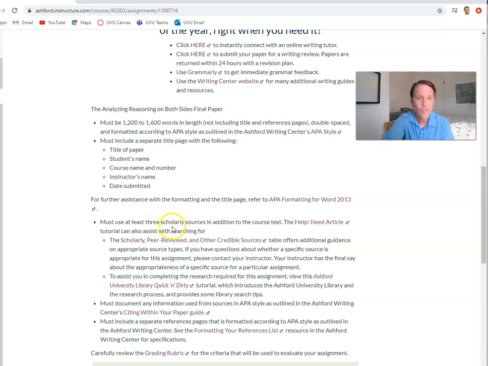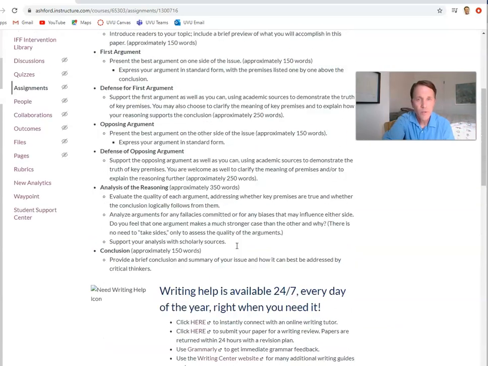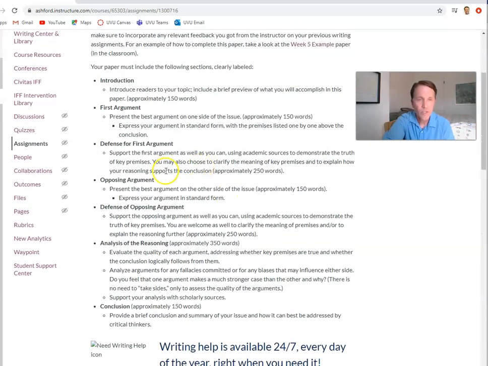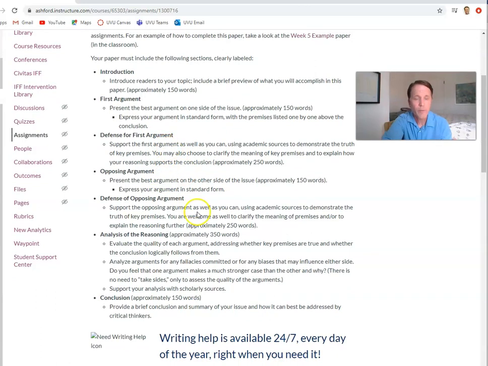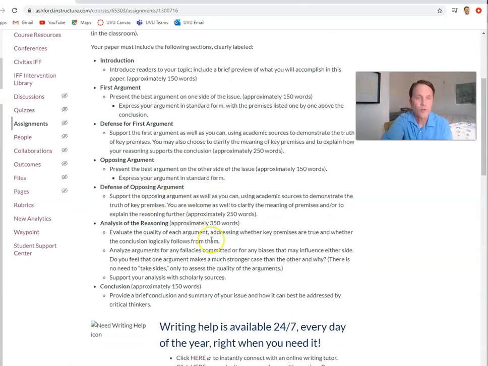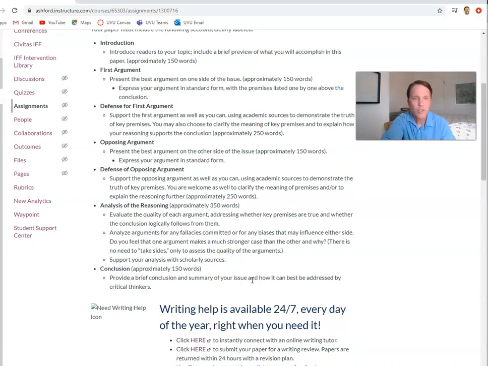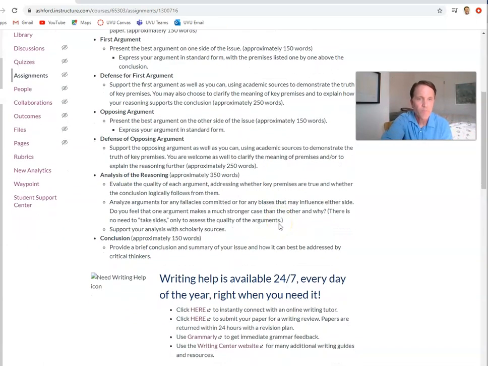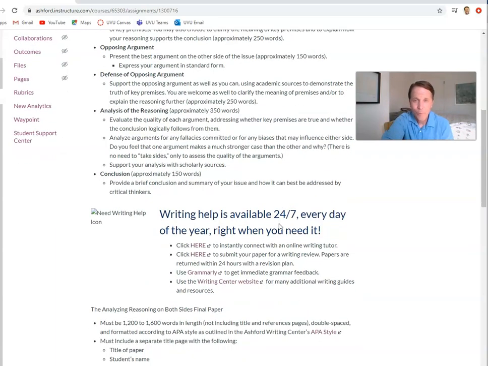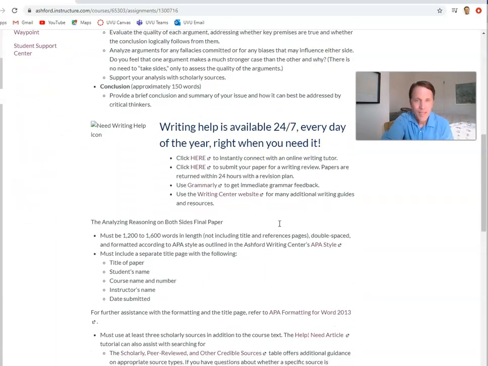You'll see that it requires 3 scholarly sources. There should be a scholarly source in support of the first argument, another scholarly source in support of the second argument, and you can work in that third scholarly source either in supporting one of those or in your analysis section. There are a lot of ways you can work in scholarly sources here.